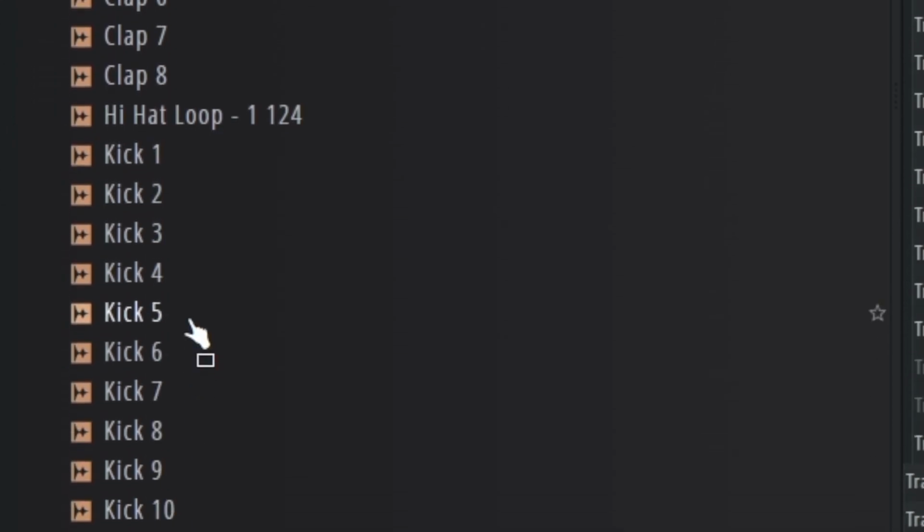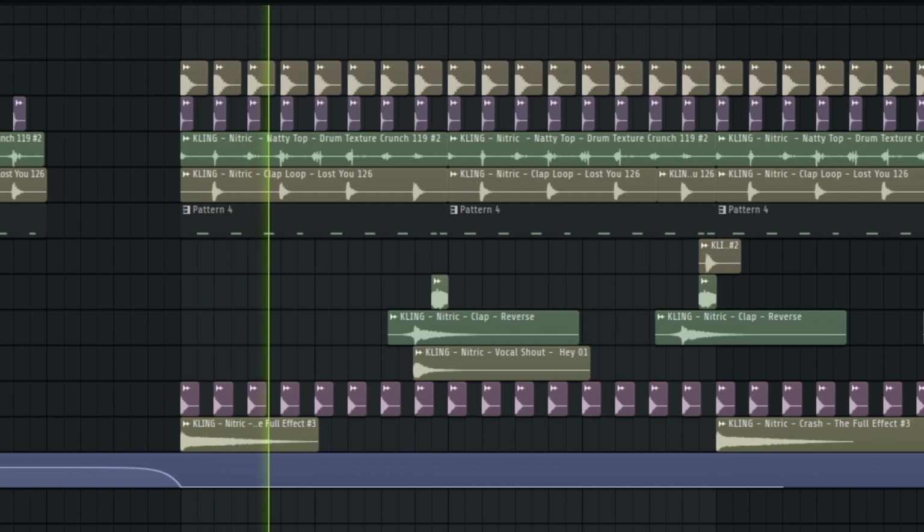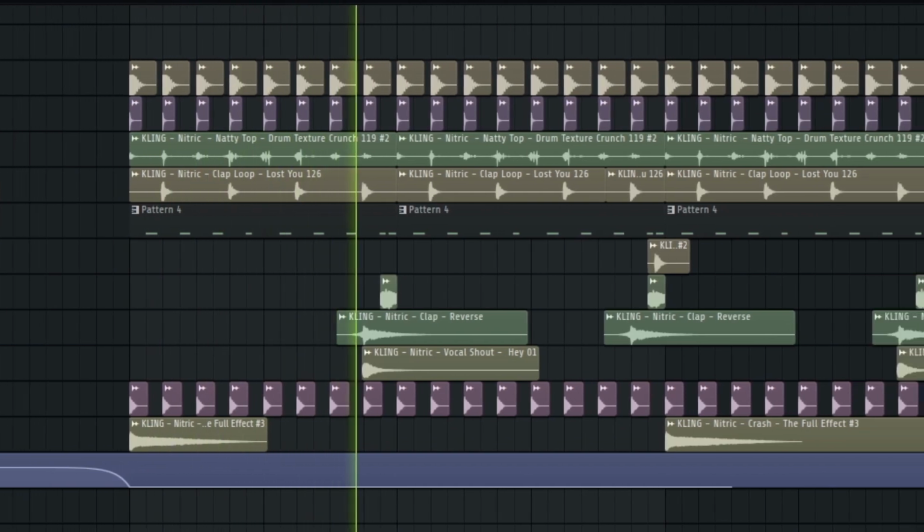Let's get a clean, punchy kick. We're gonna recycle those drums from before and make sure you turn off that filter so we get the full effect of those drums. And then a few more elements to give it a little bit of energy.